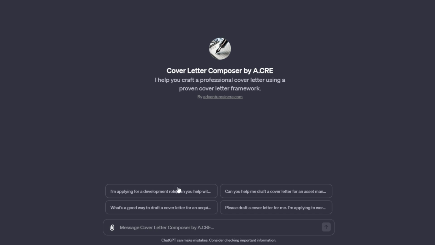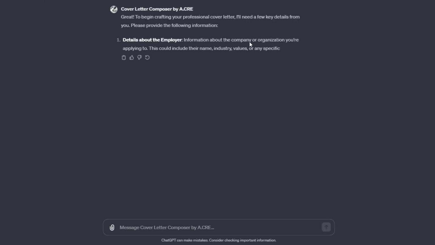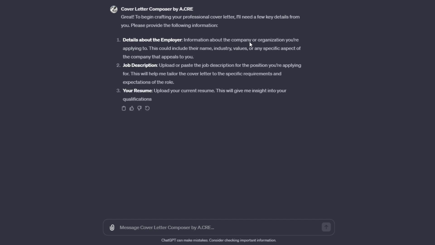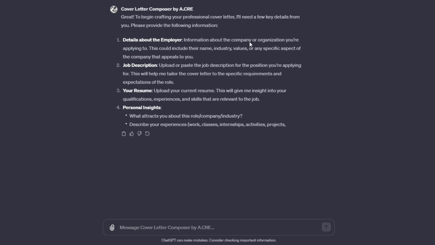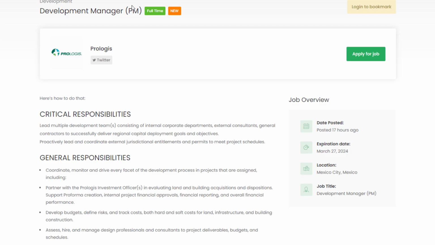So let's get started. I'm just going to say, let's get started. You can really prompt it anything. It's been instructed to ask for the information that it needs in order to perform the task. And that information is, okay, what are the details about the employer, the job description, ask for our resume, and then any personal insights.